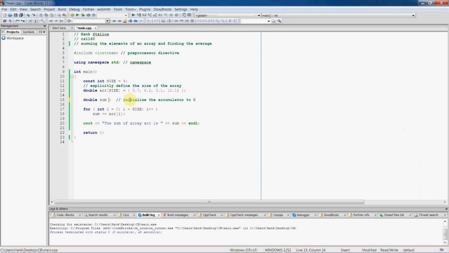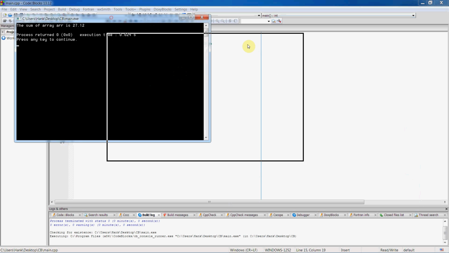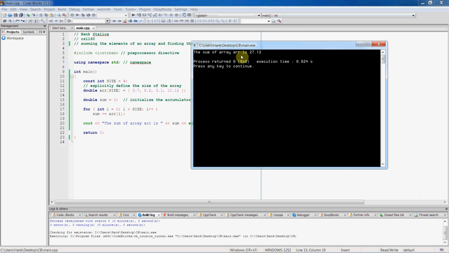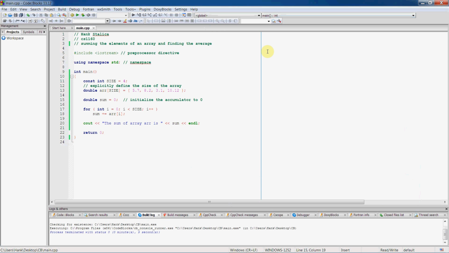So let's set sum back to 0, and run it again. And there we go. Everything's great, right? Because we're starting at 0 and we're adding all of the elements to sum, so we get the correct value. All right, so that's how we can sum the elements of an array using a for loop.